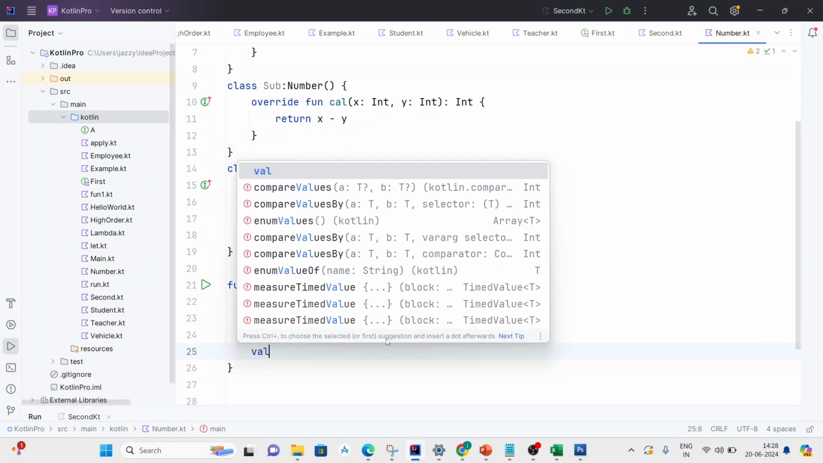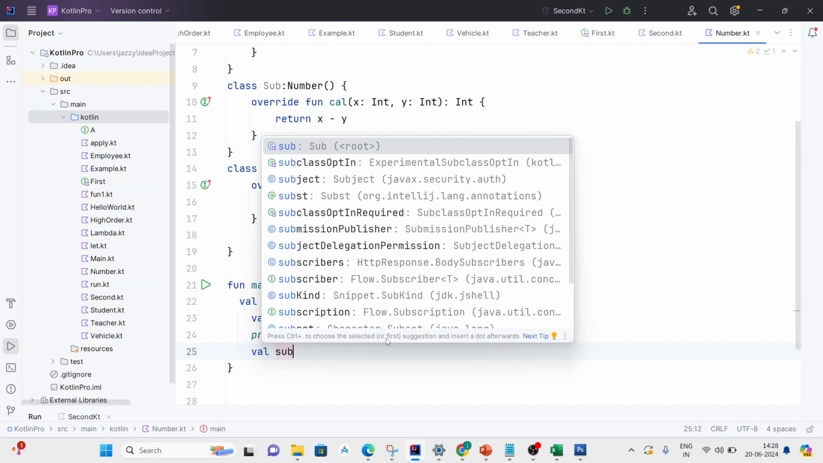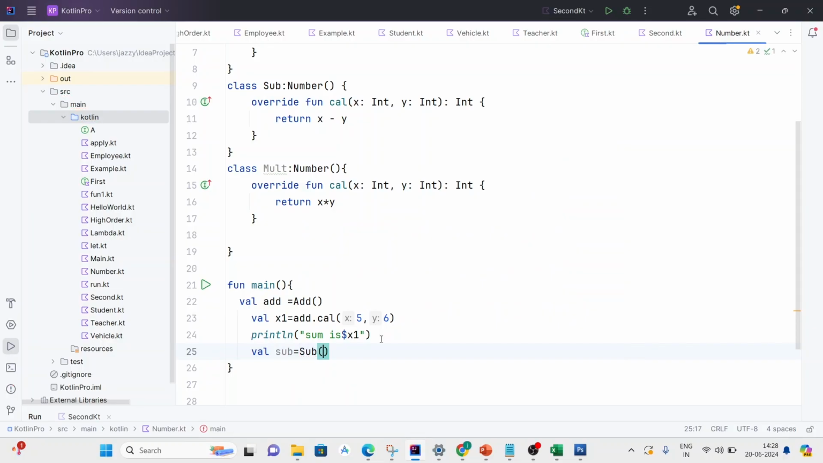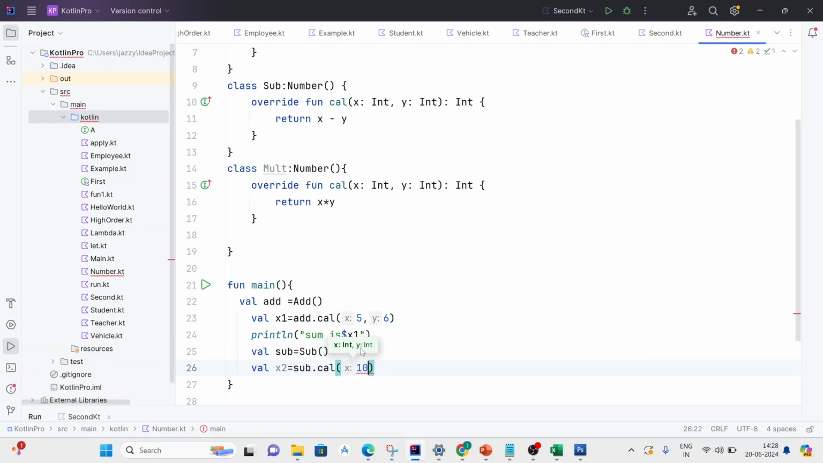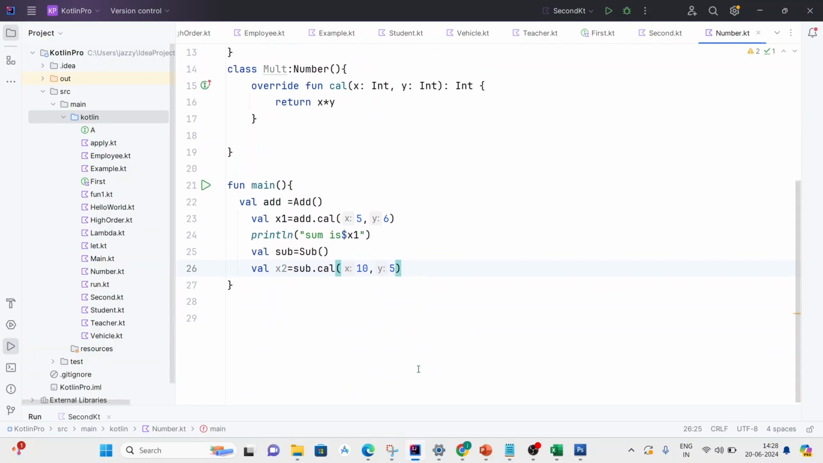Now create instance of the second class, val sub is initialized to Subtraction. Now create another variable val x2 initialized to sub dot calculate, pass two parameters 10 comma 5, and print a message println subtraction is dollar x2, like this.